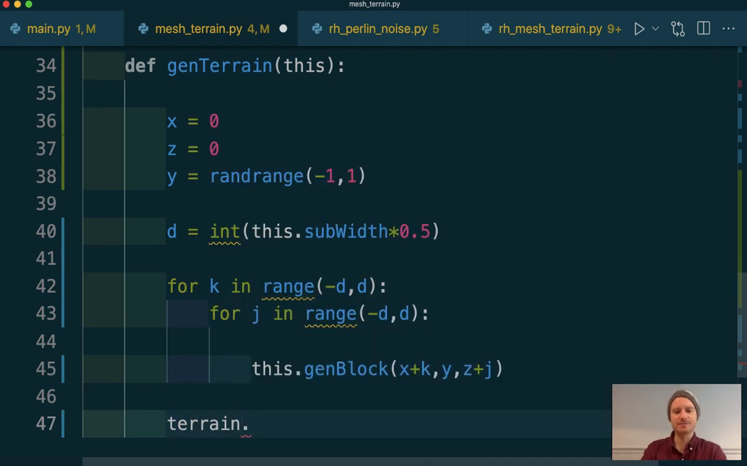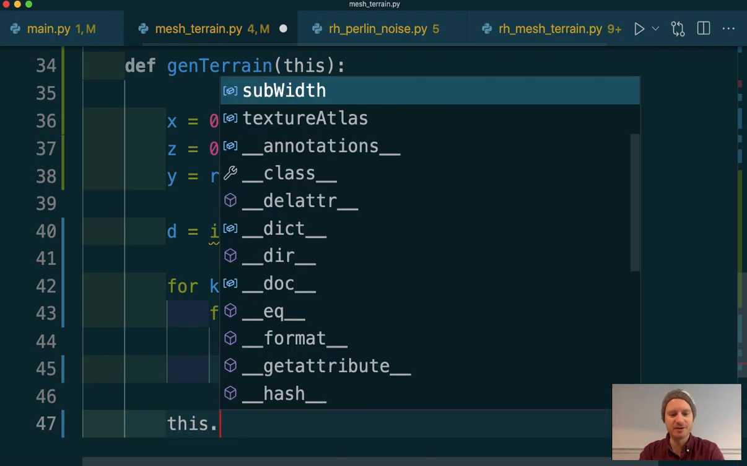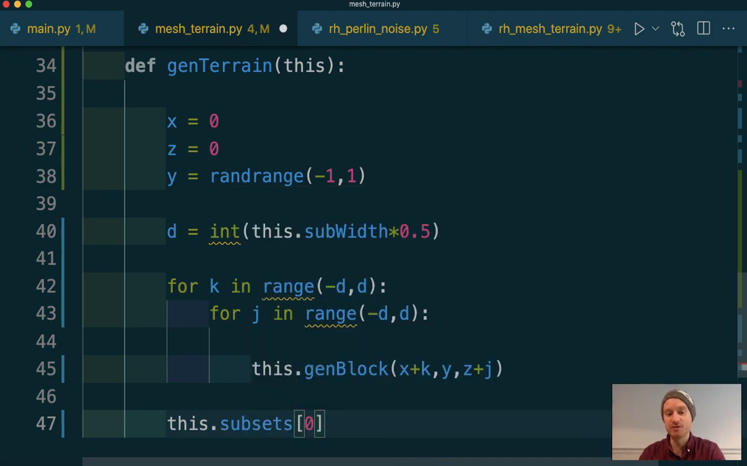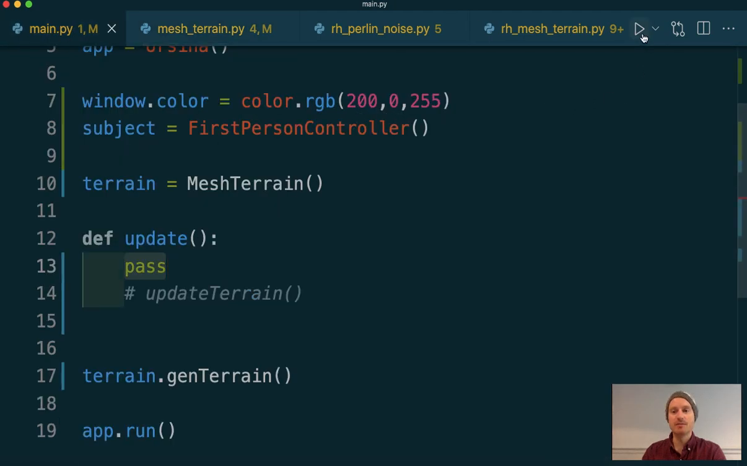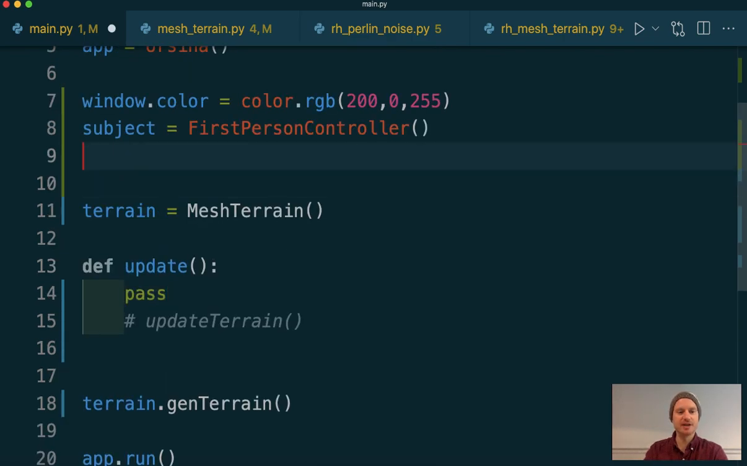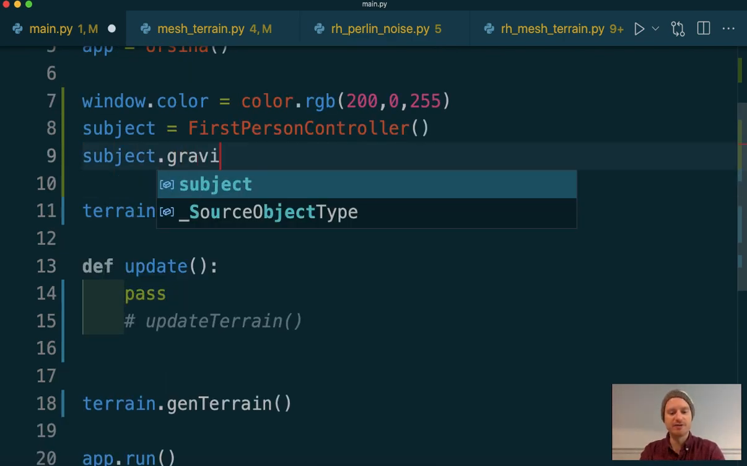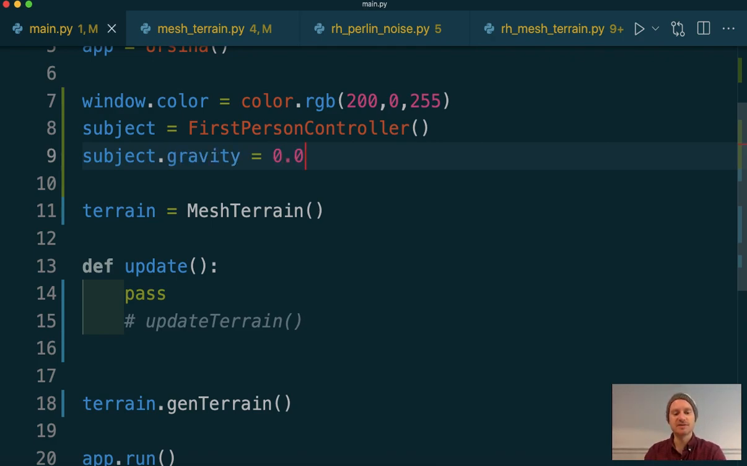terrain dot, well, it'd be nice to have it just update itself, wouldn't it? Sorry, I can do that here, can't I? I say this dot subsets 0, so we're only talking about that one subset. Model generate. So now we're only calling that once here instead of every time we generate a new block, which is very inefficient, as we just saw. The other problem is our player is just going to fall. So after we've created our subject, we'll just say gravity equals 0.